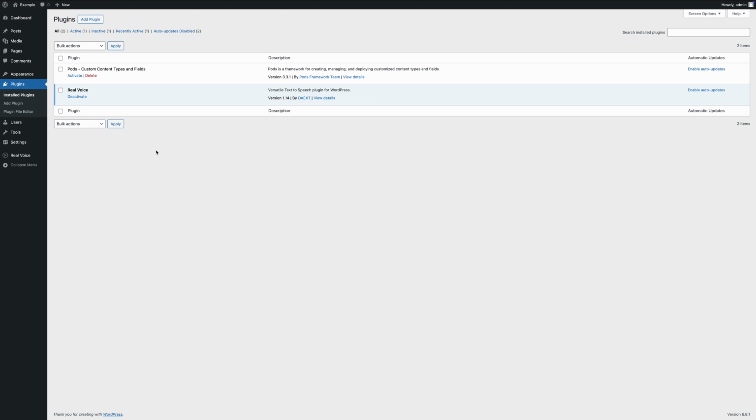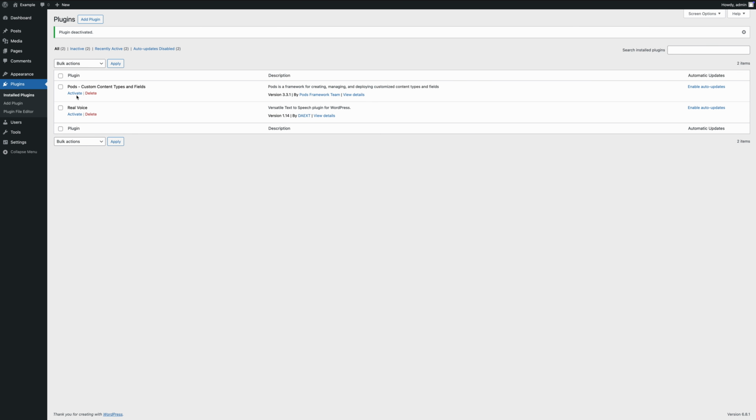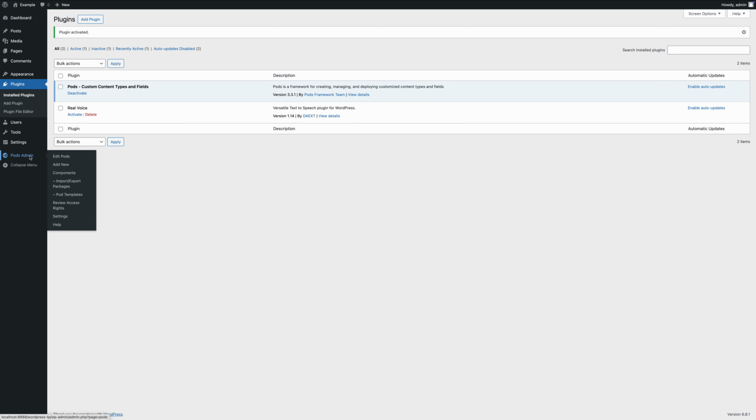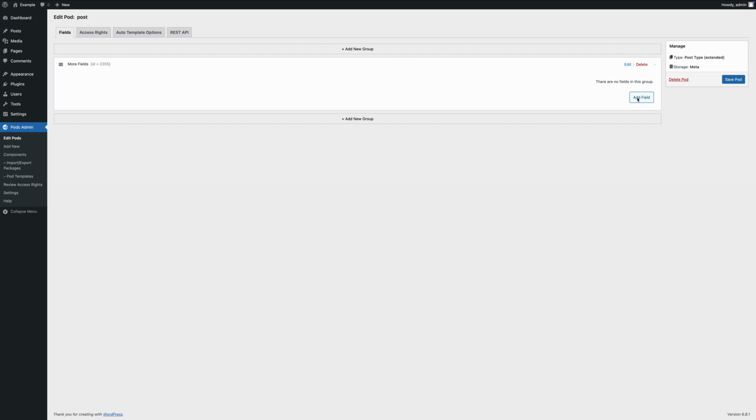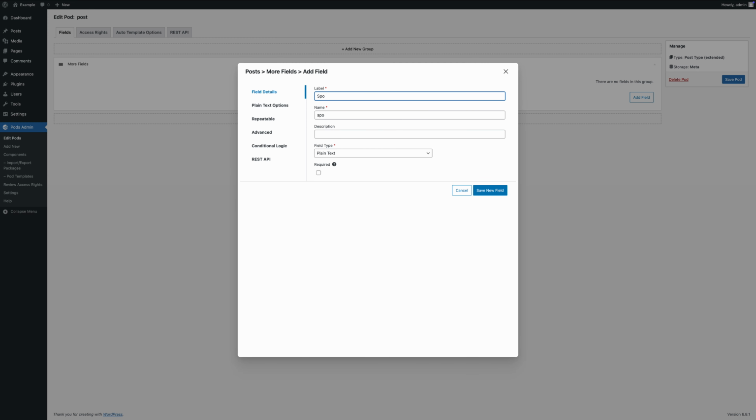If you prefer not to use the Real Voice plugin, you can implement a similar feature manually using a few simple steps. First, install and activate the Pods plugin or any tool that lets you create custom meta boxes. This allows you to define a custom field where you can input the text you want to be spoken.